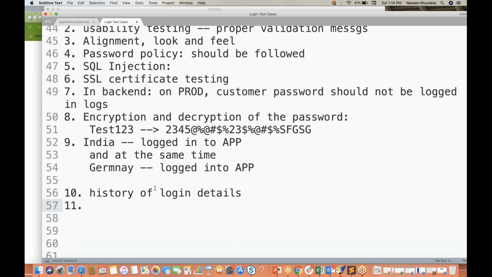Apart from that, one thing also came into my mind. I just forgot. Email confirmation we have seen. Yeah, history of login details I was talking about. What else?